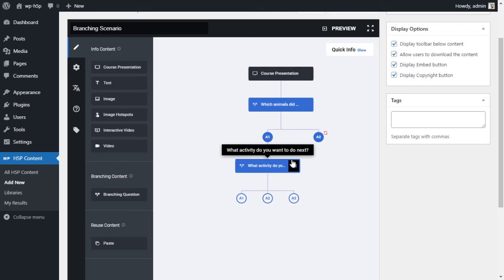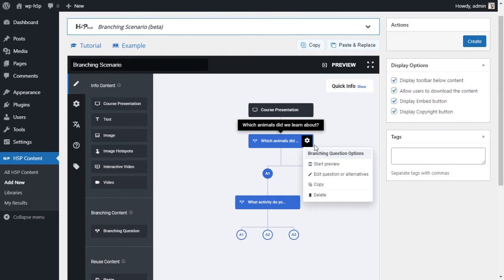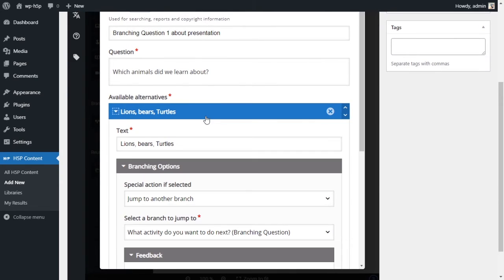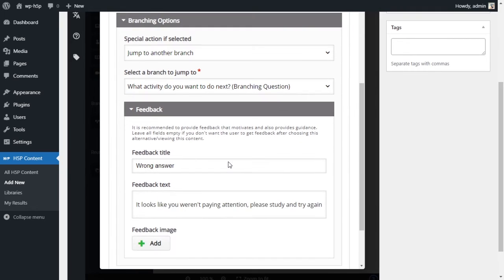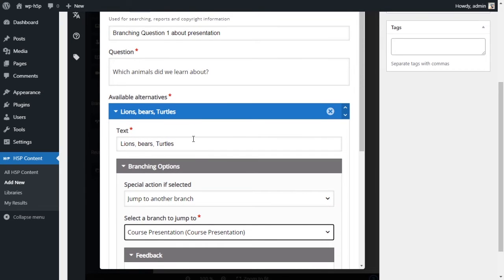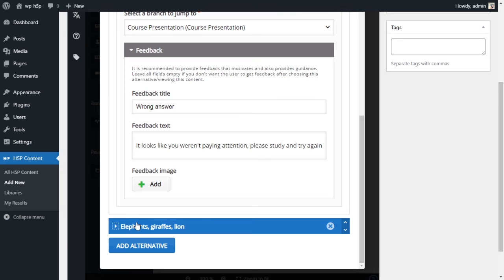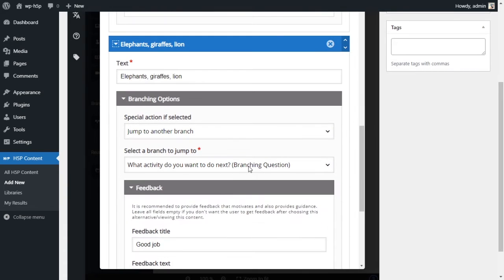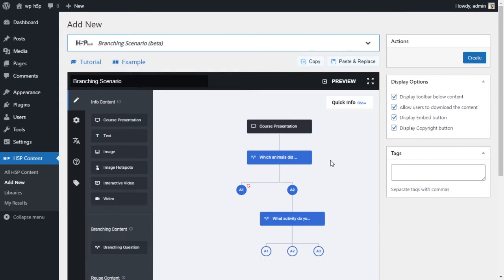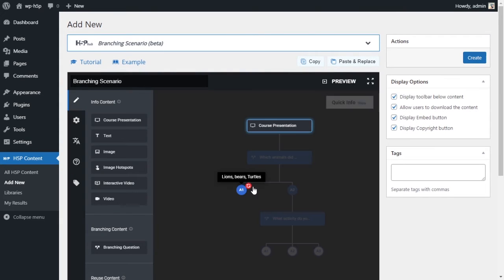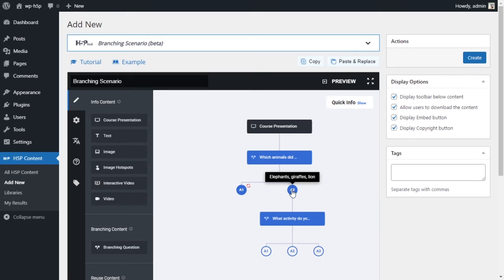This does look wrong right now. I want A2 to lead here, not lions, bears, and turtles. Let me double check. So lions, bears, and turtles, I want that to take me back to the course presentation. And elephants, giraffes, and lions, yes, I want that to take me to the branching. So I'm not sure why that changed. I didn't change it, or at least I don't think I did.